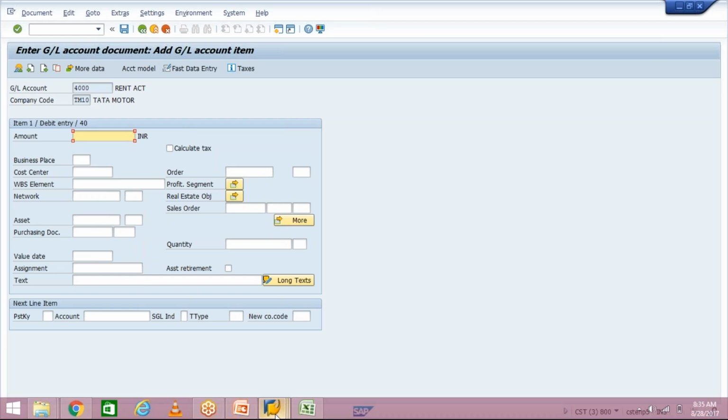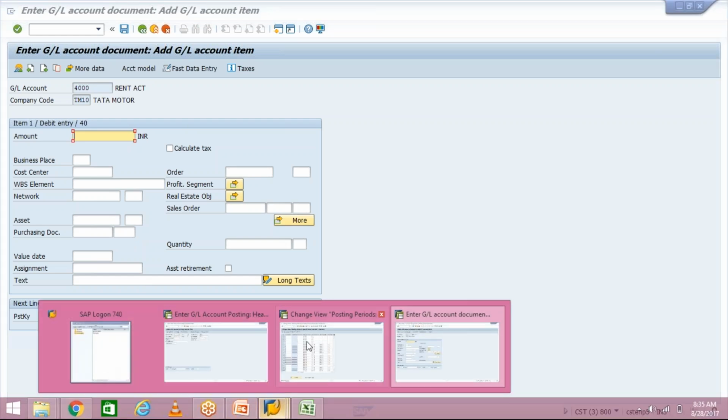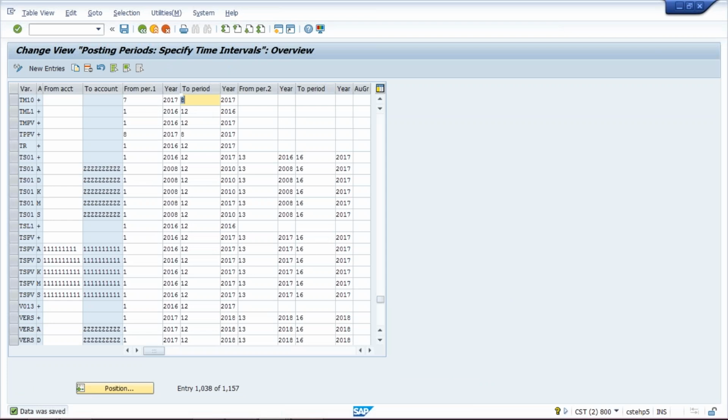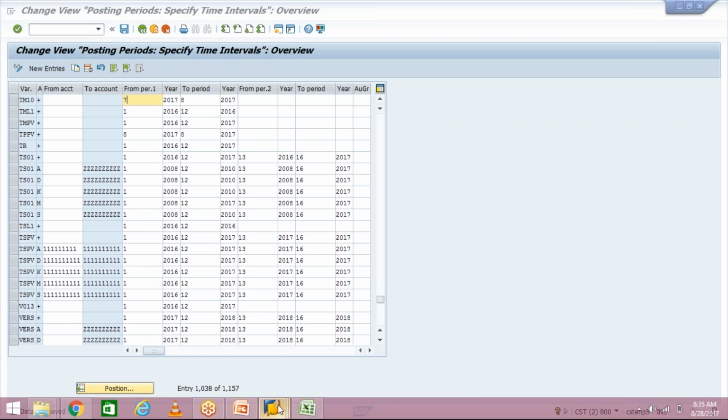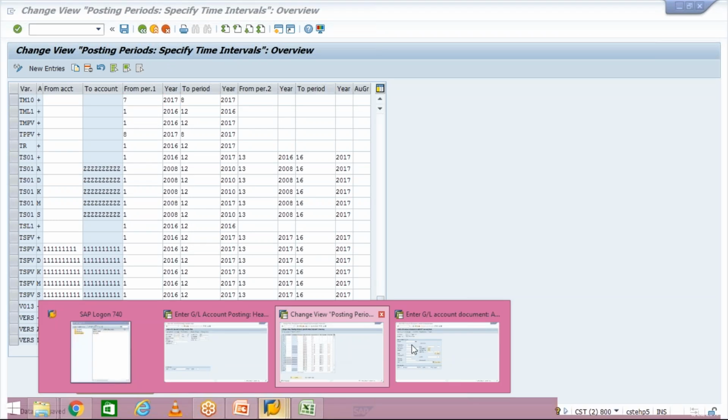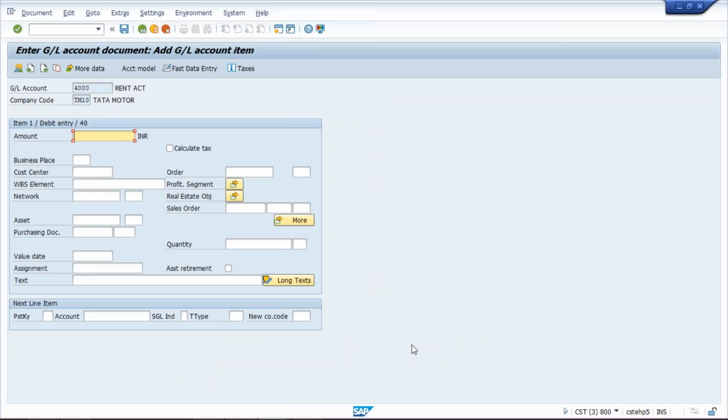Why? Because period 8 we have open. So now 7 and 8 both are open. It means we are able to post entry for 7th month also, and we will be able to post entry for 8th month also. So I think this logic might have been cleared, how the system is going to control the posting period. Okay, this is how the system is going to control.